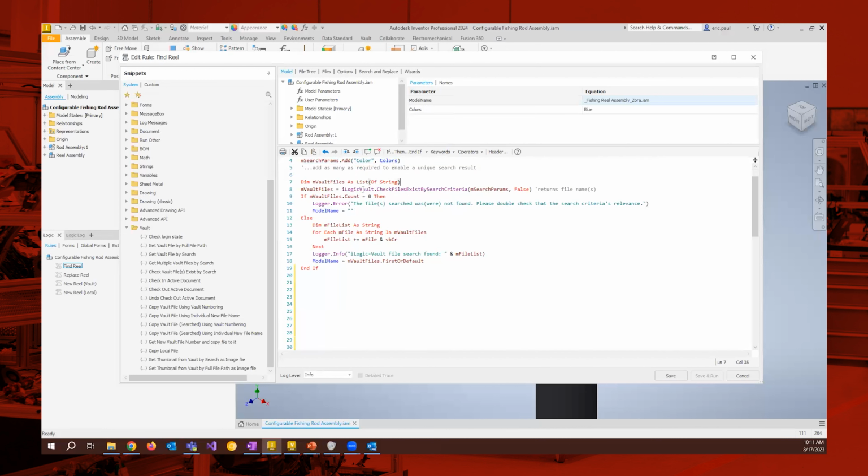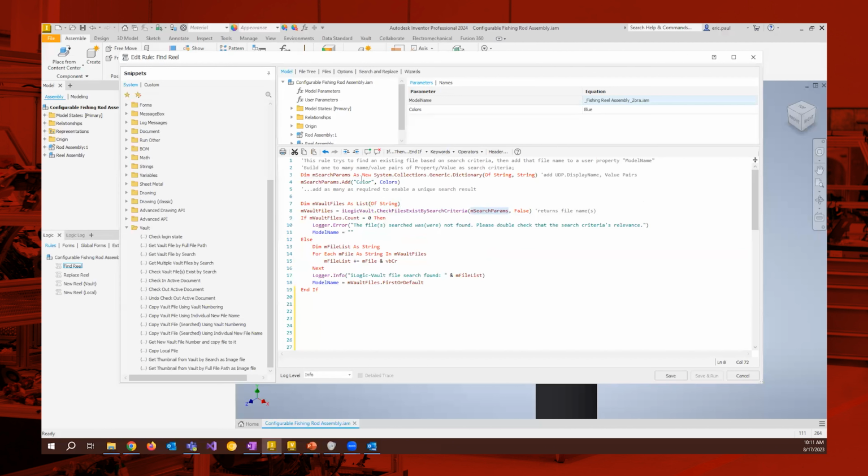All right, and then next up, we are going to use one of the new methods called check files exist by search criteria. And so in this case, we're going to feed in that dictionary, right? So it can be one parameter, it can be many parameters, as many as required to find what you're looking for. And as I hover over here, we can see some of the optional criteria.